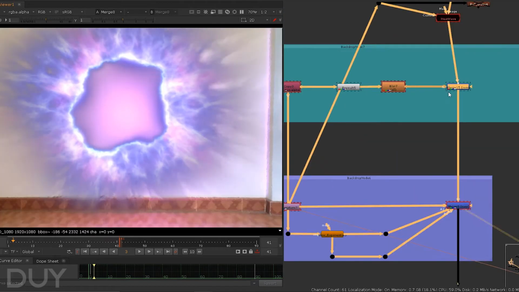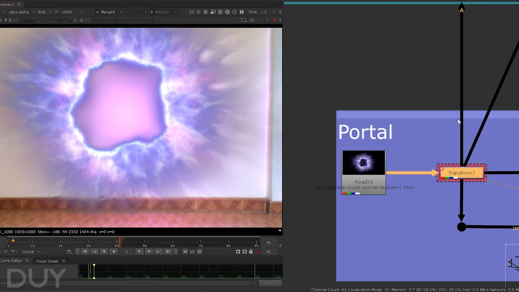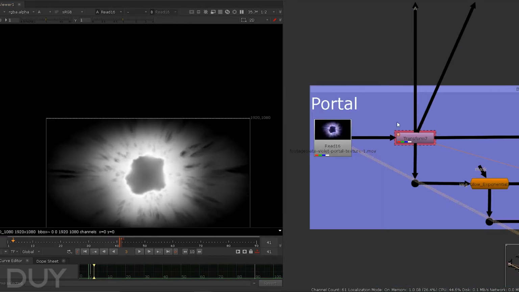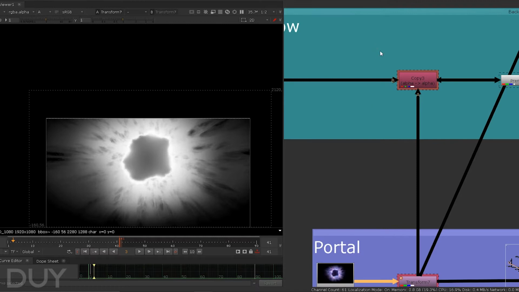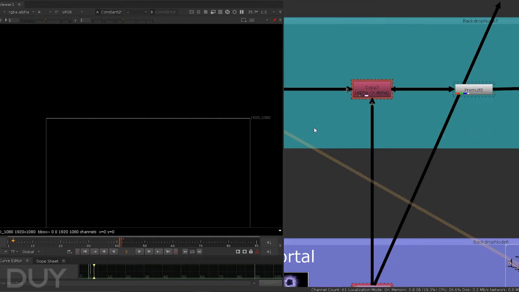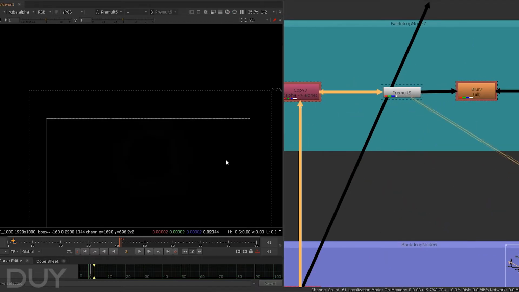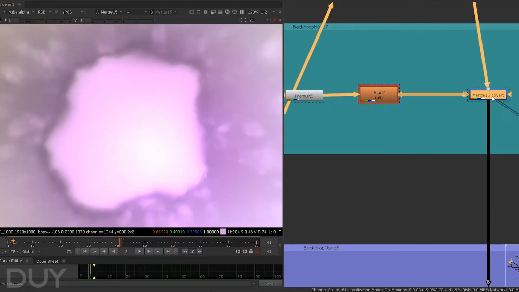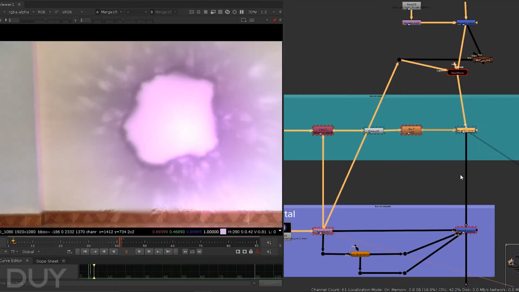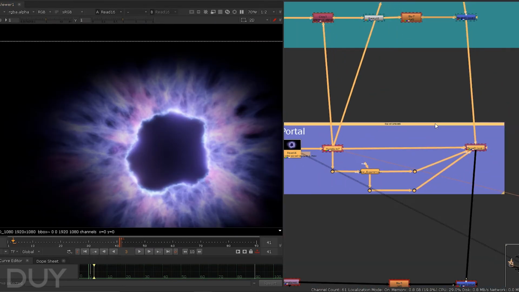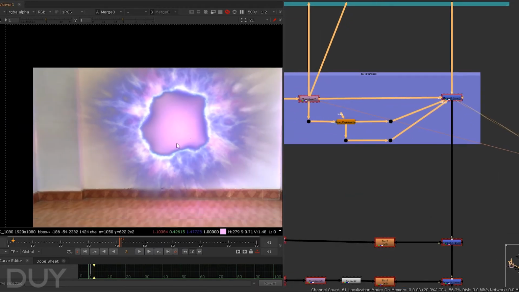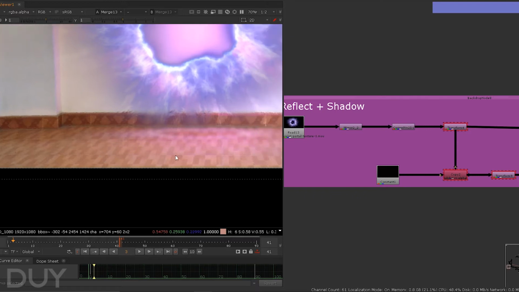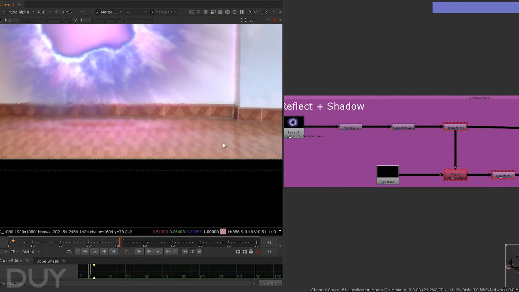This is the contact shadow, which I made using the alpha of this portal. I just transform it, copy the alpha, and then use that as the shadow. You can't see it because it's black, but when it's merged in, you can probably see it. I think it adds more realism to the portal, because the floor is kind of reflective.